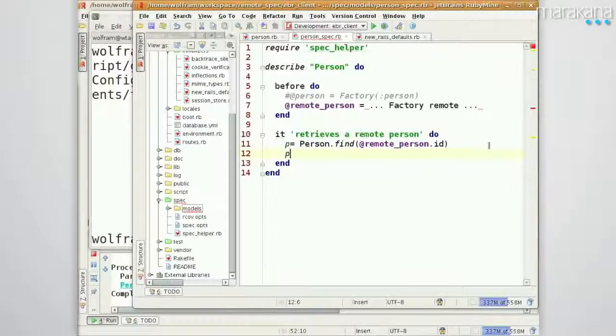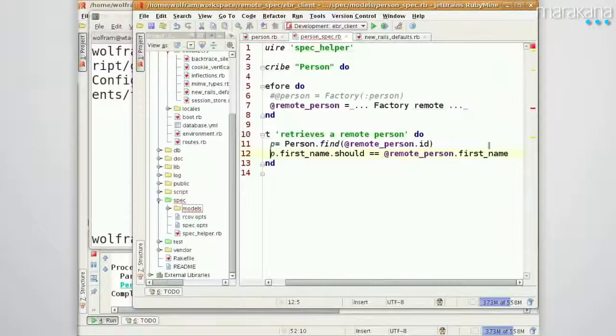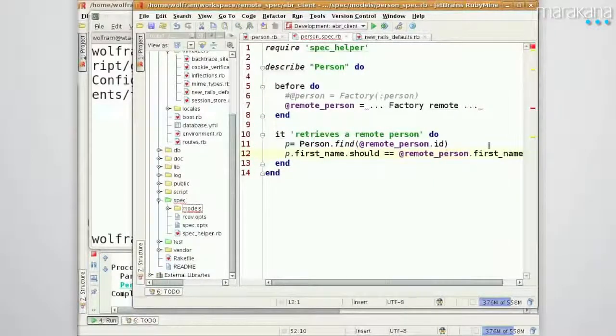I want to be able to say, find this, okay. Now once it's found, then I want to check that certain stuff matches. So I want to say p.firstname.should equal this remote person.firstname. It's not the best of tests, but it's at least a smoke test kind of check. And so how can I get there with DRB?